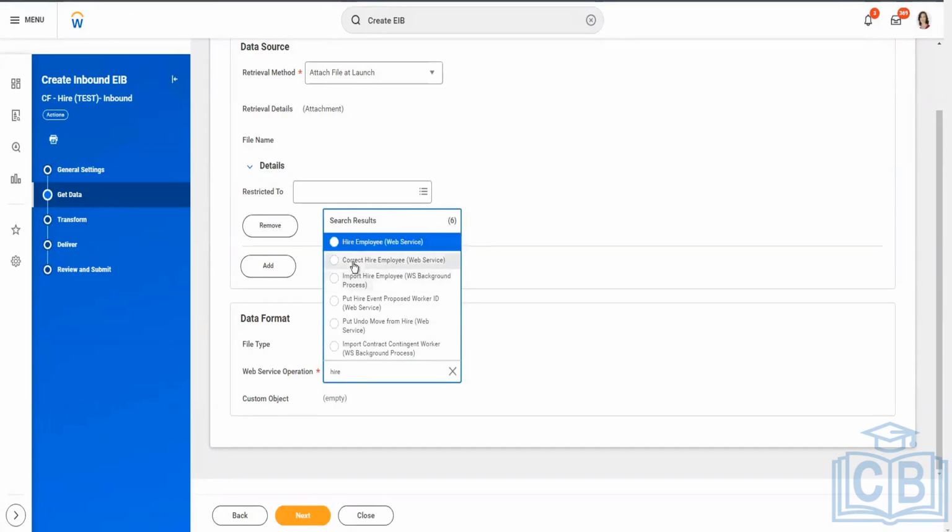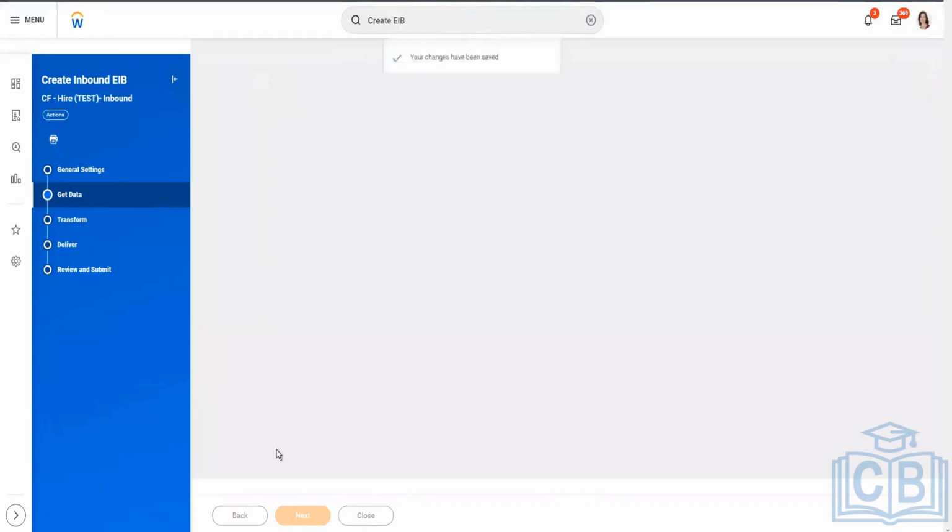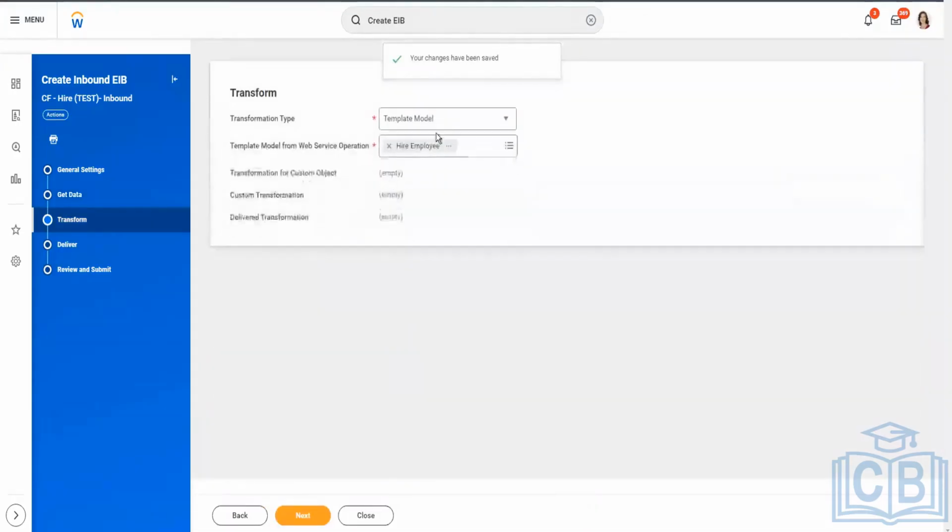Hire employee web services, correct hire, import hire, put hire, even proposed, and a couple of options. We are going to select the hire employee web service. Because we are using the Workday Web Services format, the template model is going to be the same as hire employee. We cannot change it because this is a Workday delivered web service.